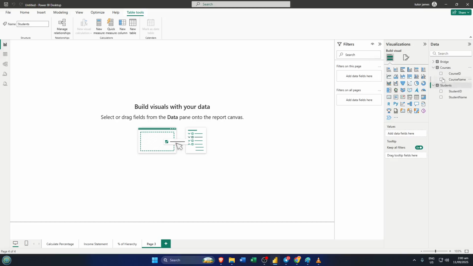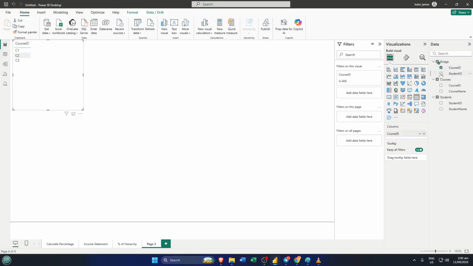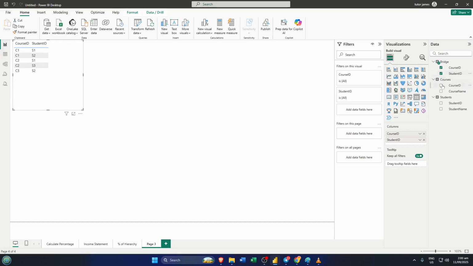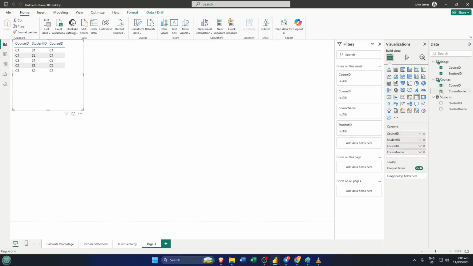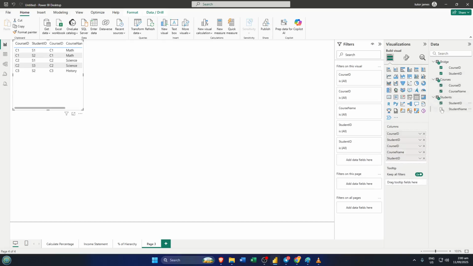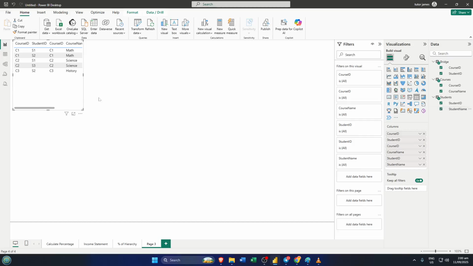Now, this is where the magic happens. We're going to build a bridge table, sometimes known as a junction or mapping table. Call this one enrollment. You'll just need 2 fields in here, student ID and course ID. Each row in this enrollment table represents one student taking one course. So if Sally is taking math and science, you'll see 2 rows, one for Sally in math and one for Sally in science.